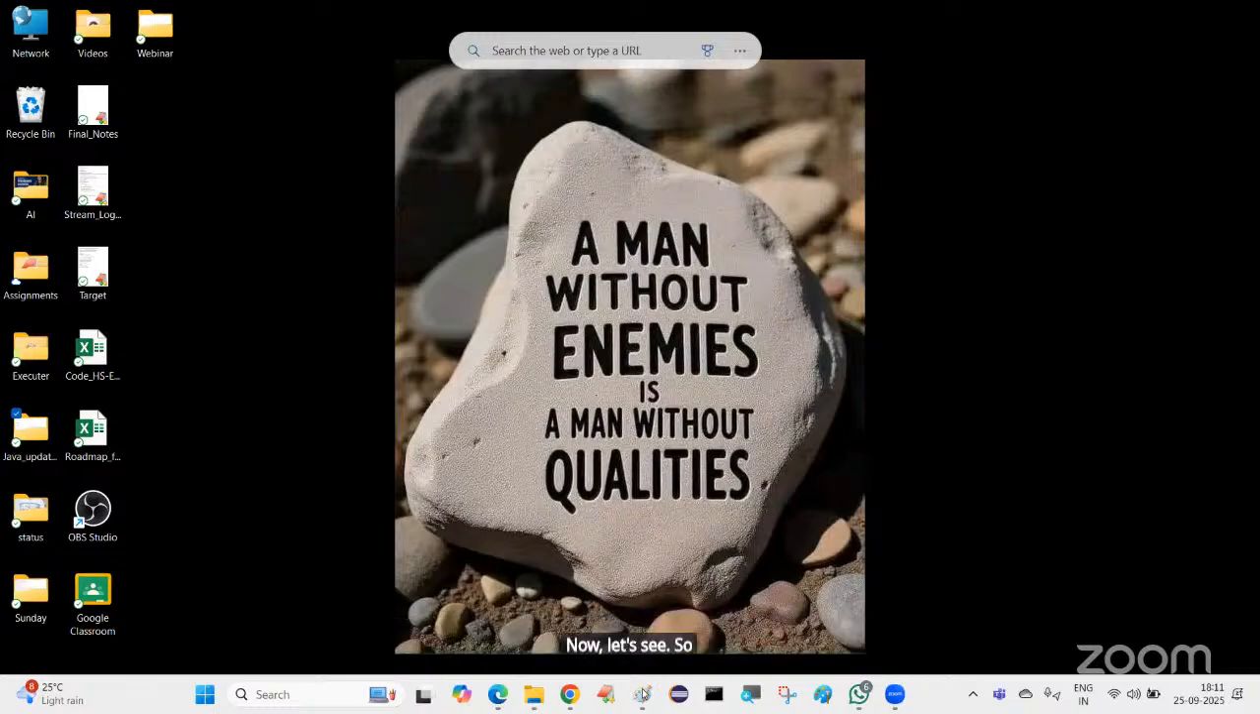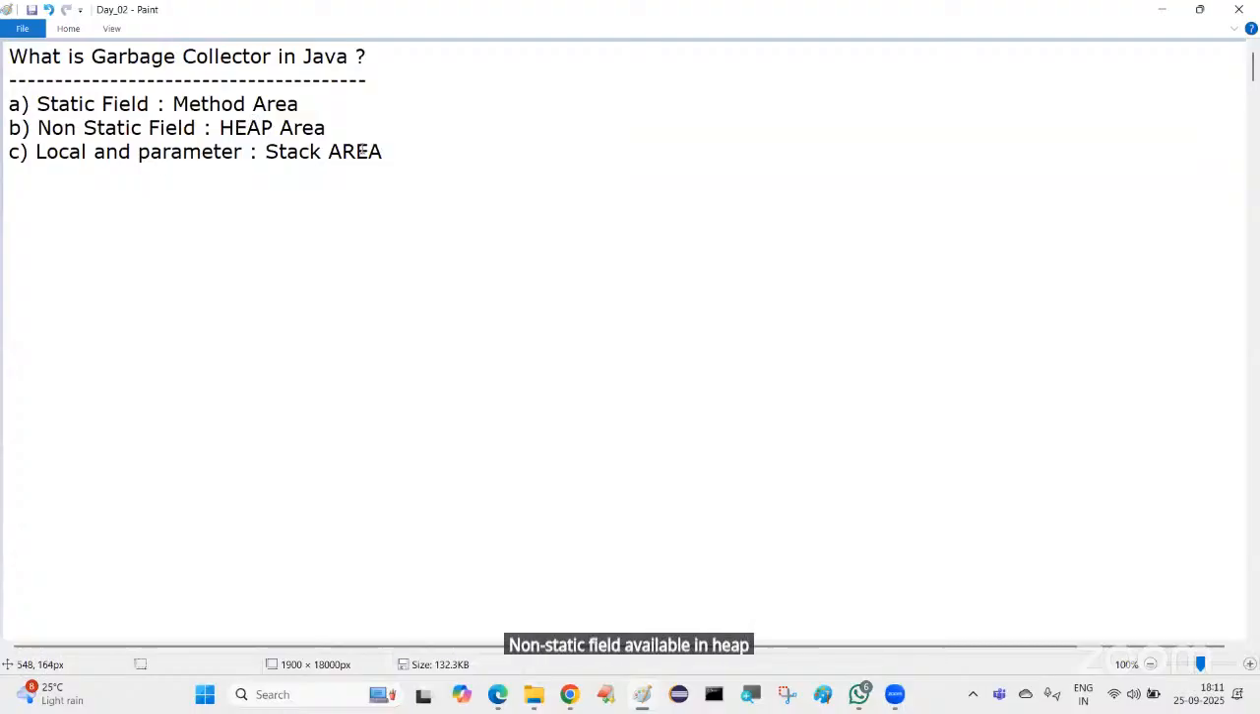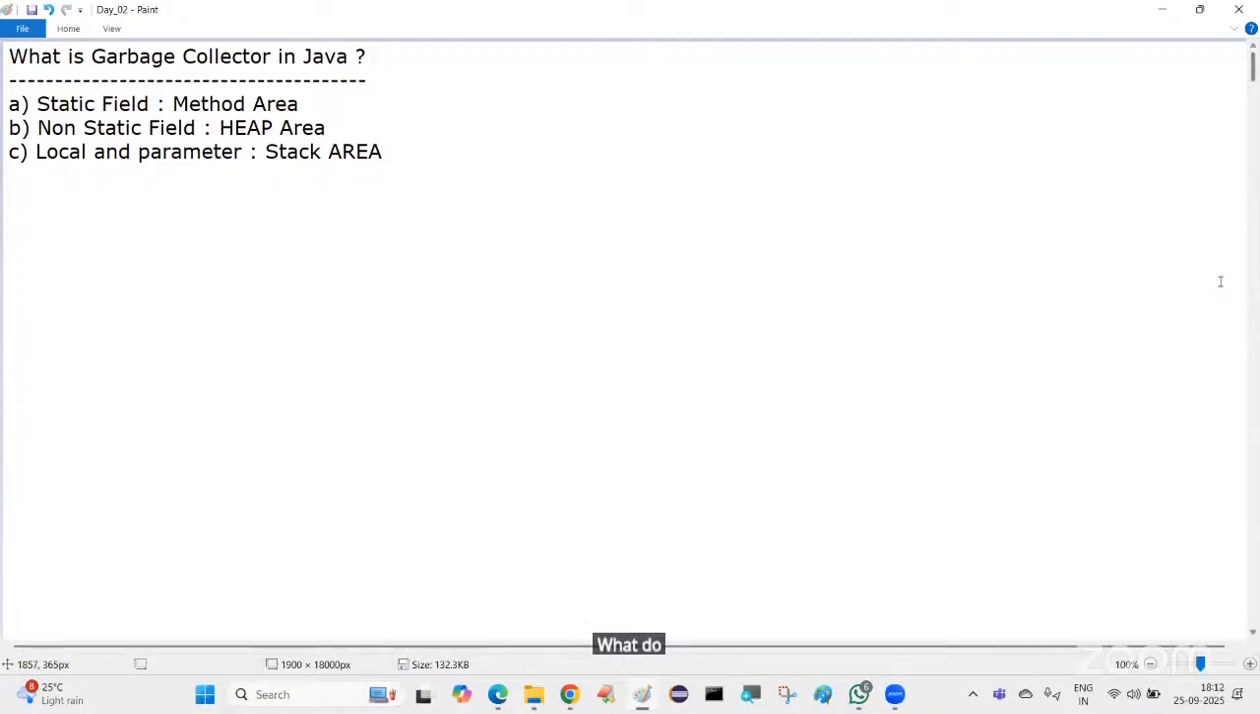So what I explained, guys: static fields are available in method area, non-static fields are available in heap area, and local and parameter variables are available in stack area. Then what I want to talk about today is first, what is garbage collector in Java? What do you mean by garbage collector in Java?